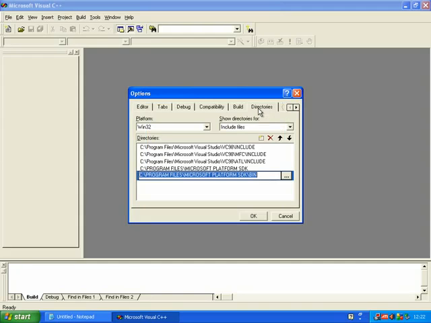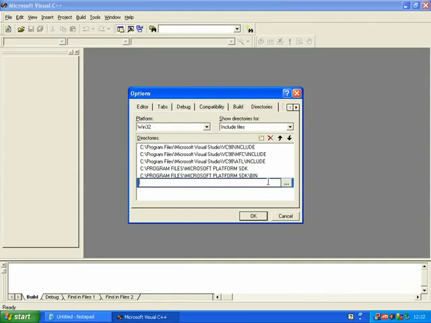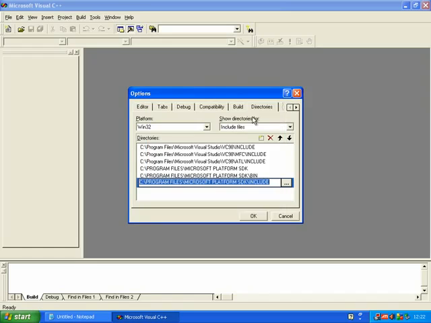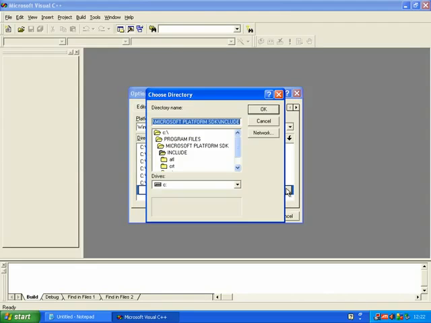Click on bin, and once again the same for include, and again the same for your lib directory.